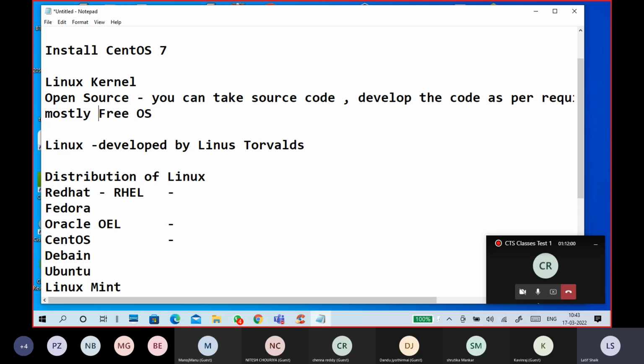For example, the Windows operating system source code is locked. You can't see what program is written inside the operating system. You can't develop it. You can't redistribute the Windows operating system. It completely belongs to Microsoft.